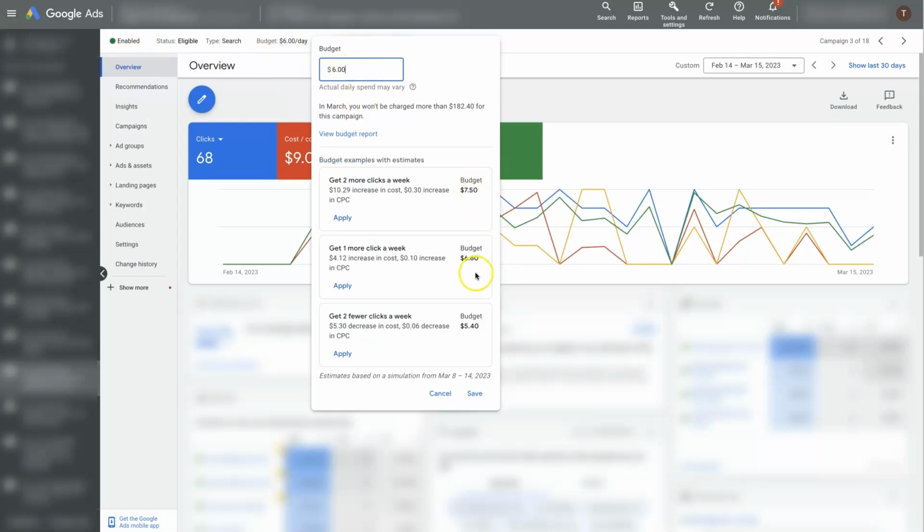But from here, it's going to say, hey, look, if you increase or decrease your budget, here's what's going to happen. You can even auto-apply these from here. And then it's also going to give you a calculation. So in March, you won't be charged more than $182.40 for this campaign, which is a little bit more than 30 days at $6 a day, right? So it's just taking the average number of days in the month, multiplying up our budget, and then telling us what we're going to be at.